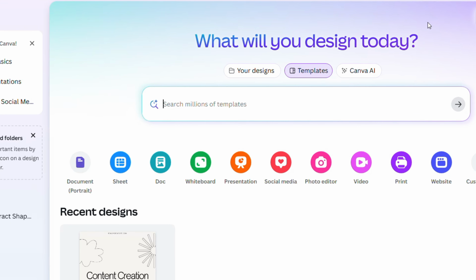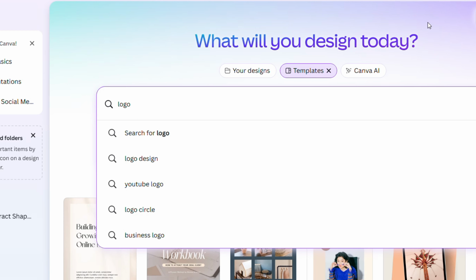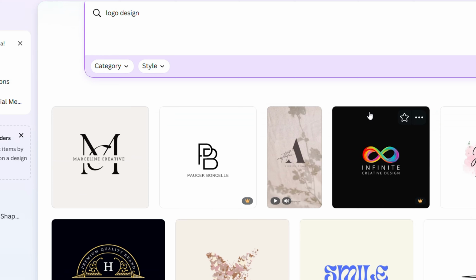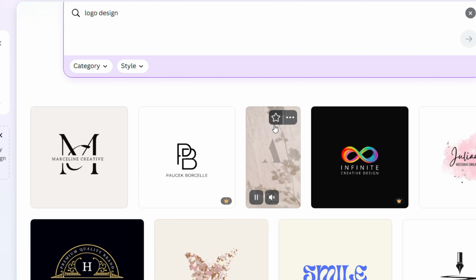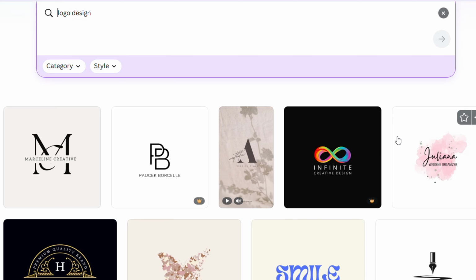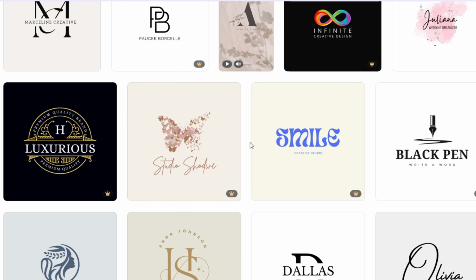And what you can do now, guys, is just simply type in, for example, logo, right? Once you type in logo or logo design, you can easily go ahead and see some of those designs that are actually there on Canva. So you can use what is there as a template, or you can create something absolutely new. And as I said, I'm going to show you how to do that with the power of AI.